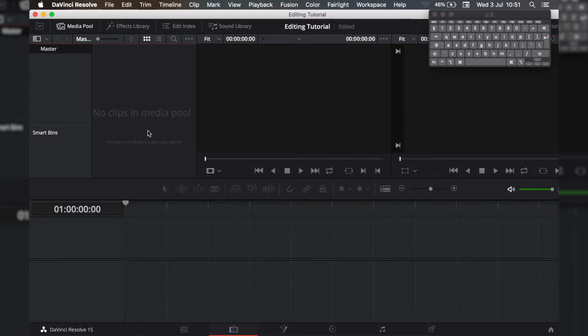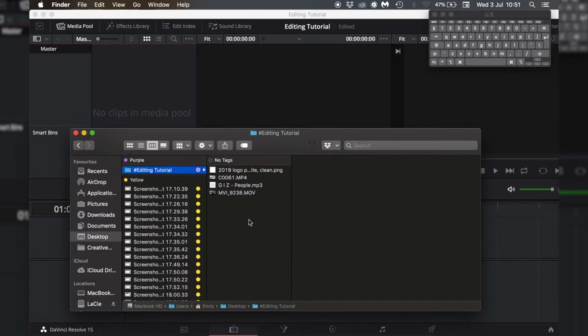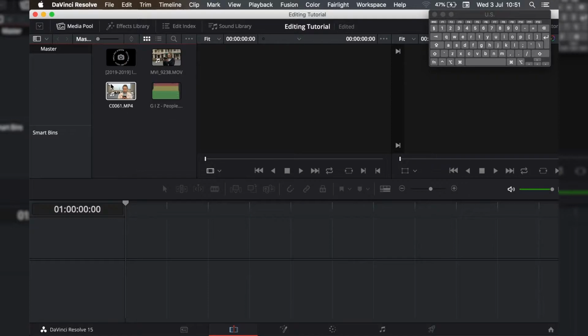Now, the first thing you want to pay attention to in your DaVinci Resolve workspace is this media pool. This is where any clips, graphics, or audio that you want to use is going to go. So I've actually got mine ready. I'll open my Finder, and I just want these 4 bits of media here. I just clicked and dragged it over, and now you can see that they're appearing in my media pool.